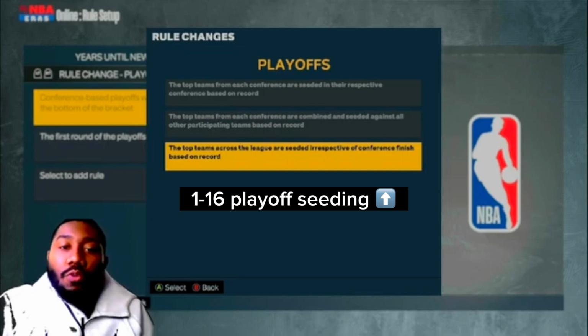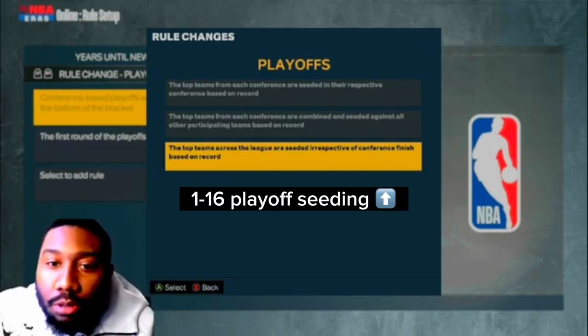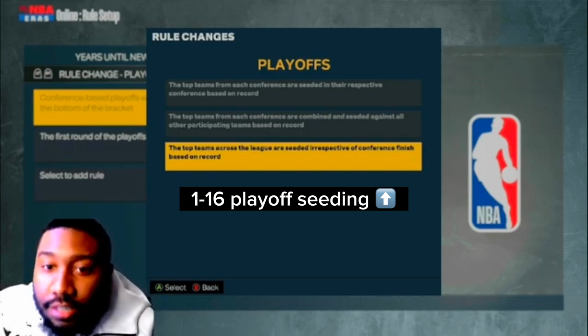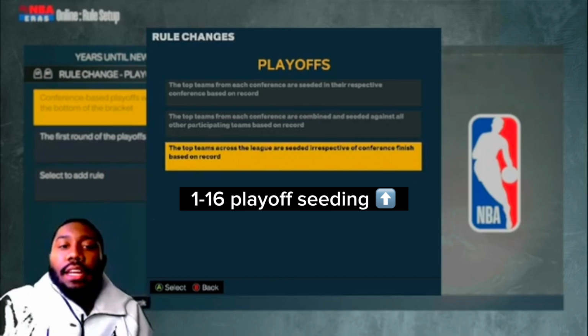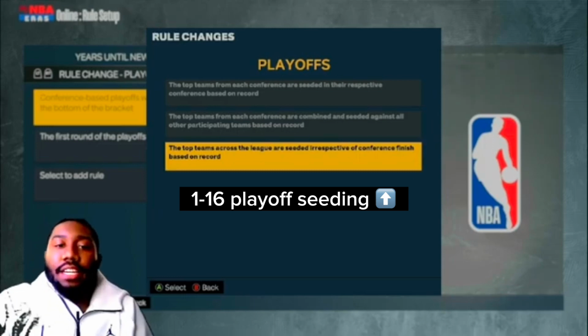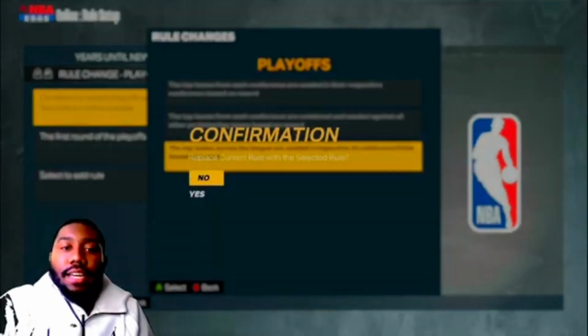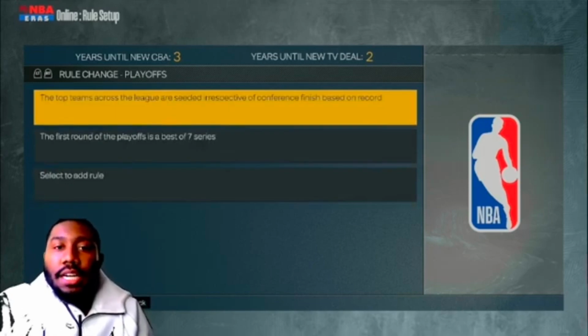If you want to change it to 1 through 16, then you move to the bottom and you select the option that says the top teams across the leagues are seeded irrespective of conference finish based on record. That's what you want to select if you want to do 1 through 16 seeding, no conferences. If you like the Eastern and Western Conference 1 through 8, then you don't touch it at all. That's what I changed there.